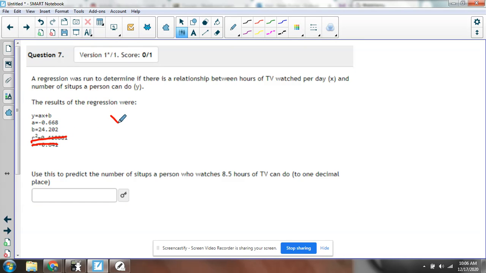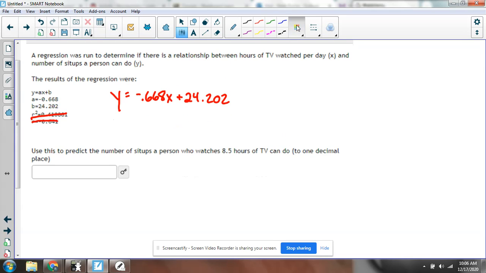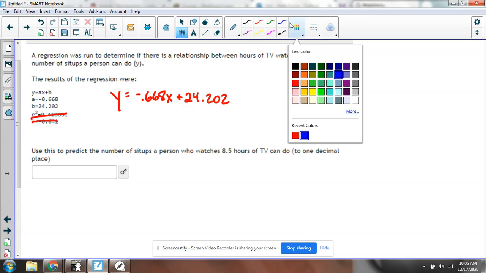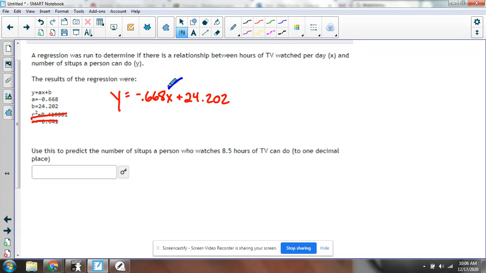So my equation is going to be Y equals A, which is negative 0.668, X, plus B, 24.202. It says use this to predict the number of sit-ups a person who watches 8.5 hours of TV can do. So X is going to be 8.5.